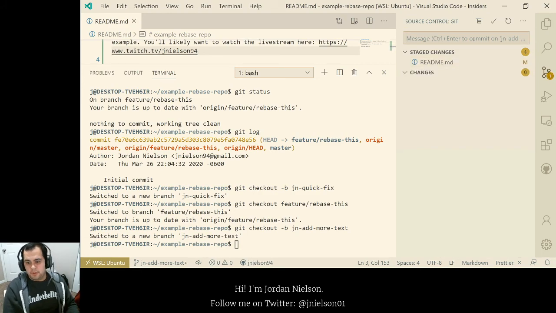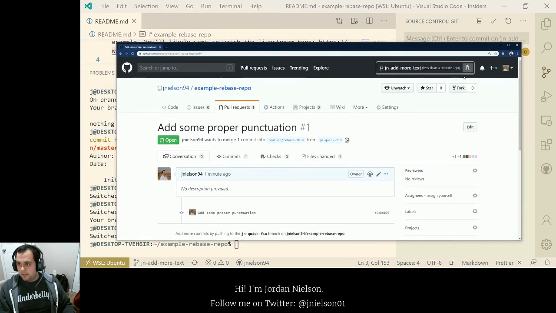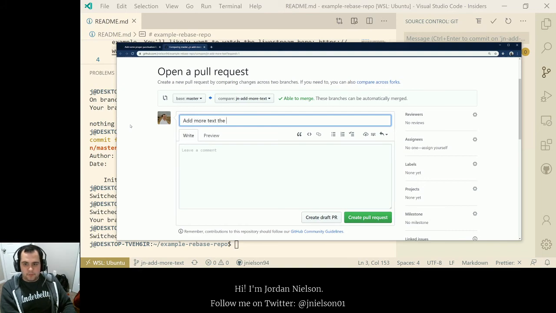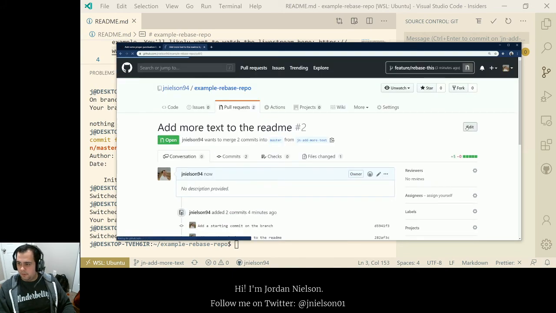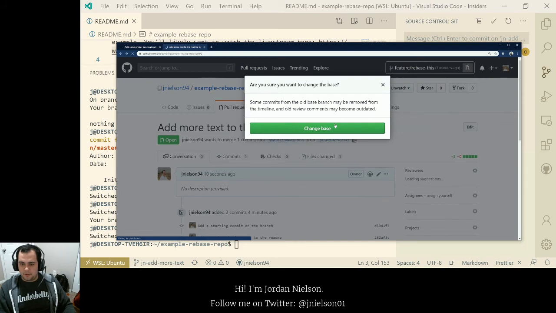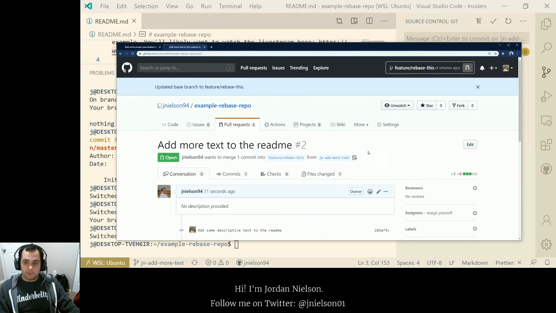Okay, so we will add some scripted text to the README and push that up. Alright, so let's come back to GitHub. We will want to open another pull request. Create pull request, not to master. Not to master. Into the feature branch. Yes, change the base. Okay. That would have botched my whole example, and that's not what I want.